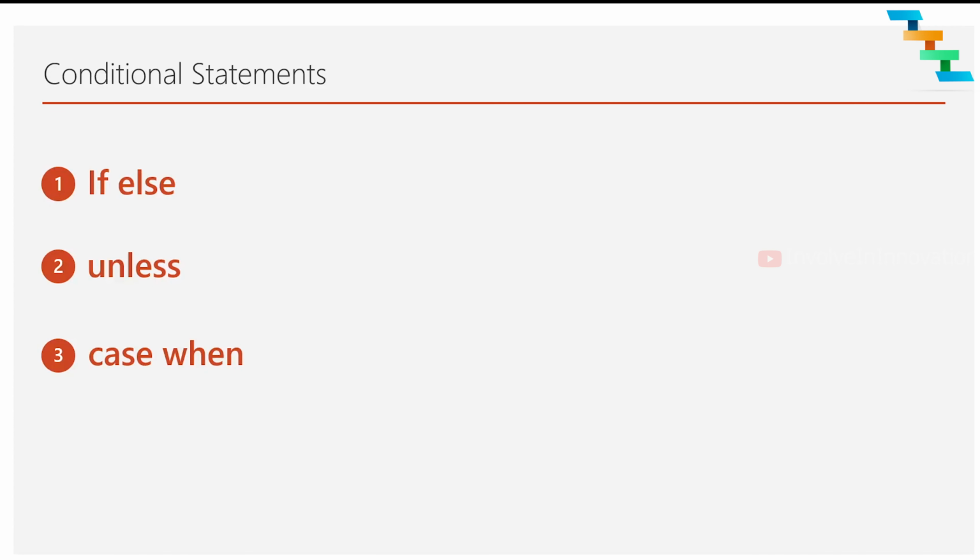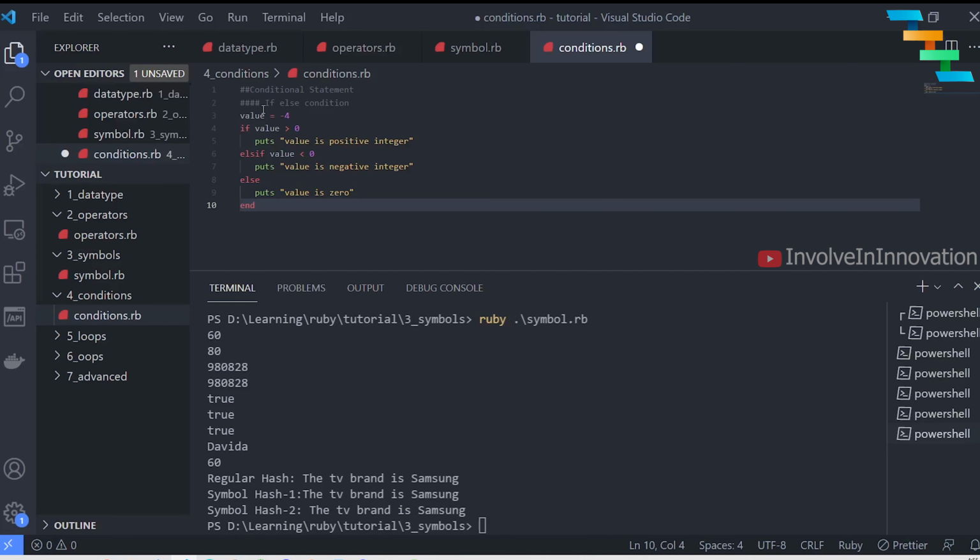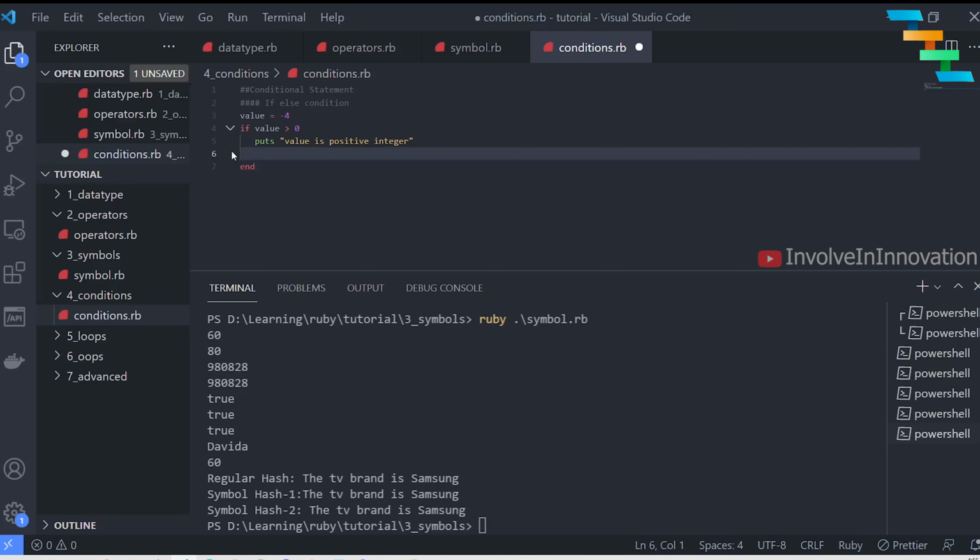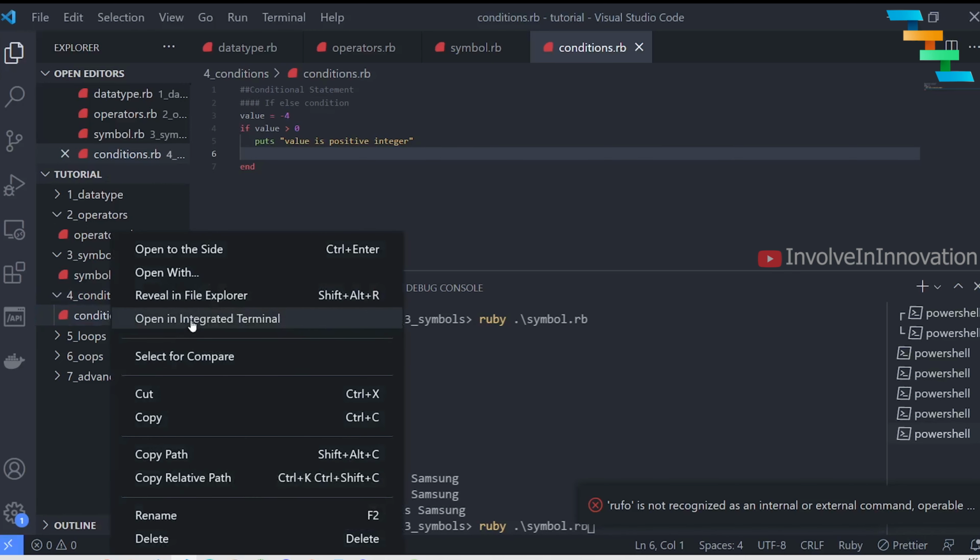So there are primarily three different conditions in Ruby. One is if-else, another is unless, and another is case-when. First we will see the if-else condition. I am creating a new variable named value and assigning the value -4 to it. I am checking whether the value is greater than 0. Obviously the value is not greater than 0 because it is negative. This block won't be executed, and you won't get any output, because if the value is greater than 0 we are trying to print that the value is a positive integer.